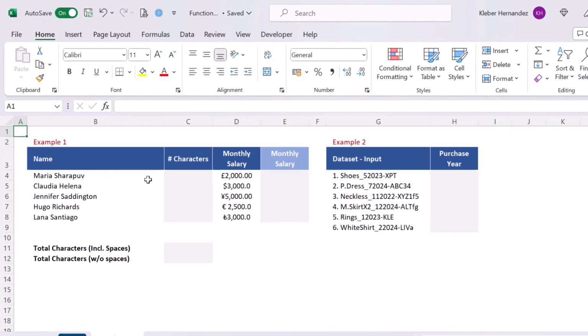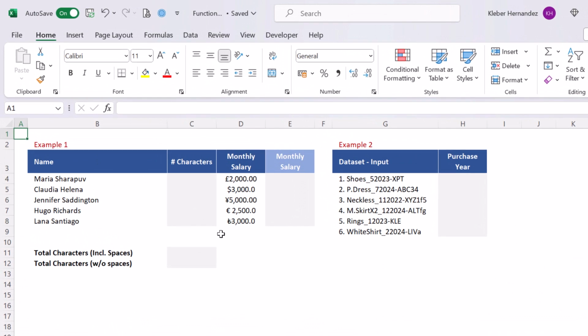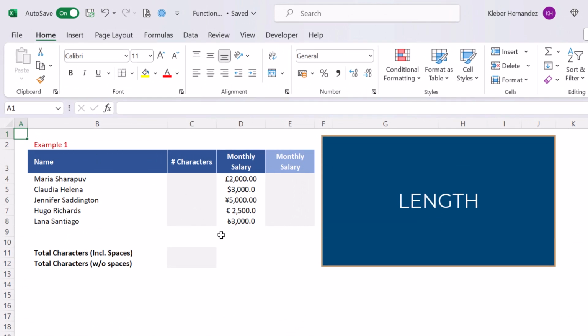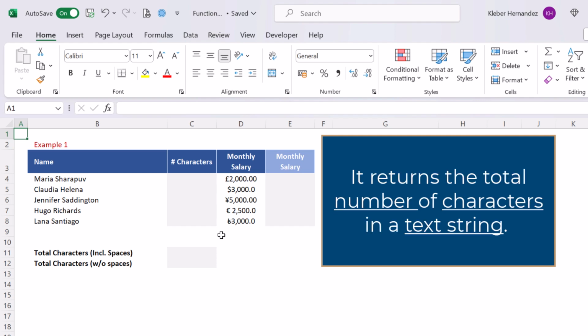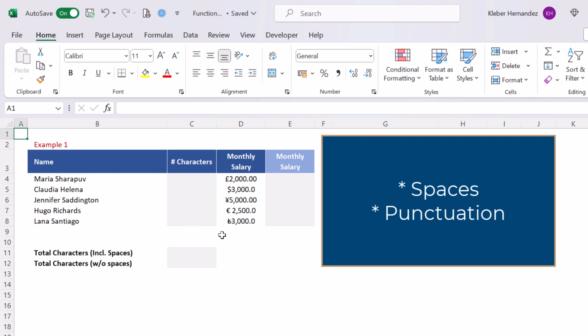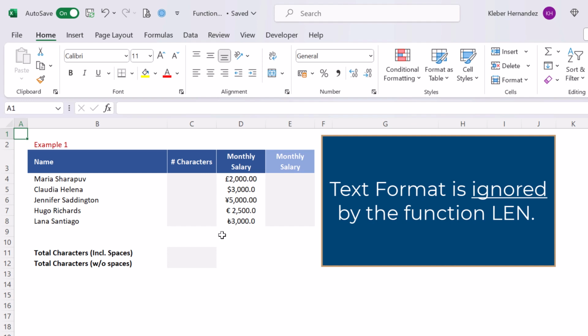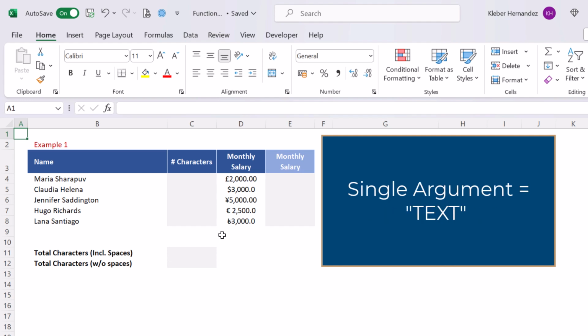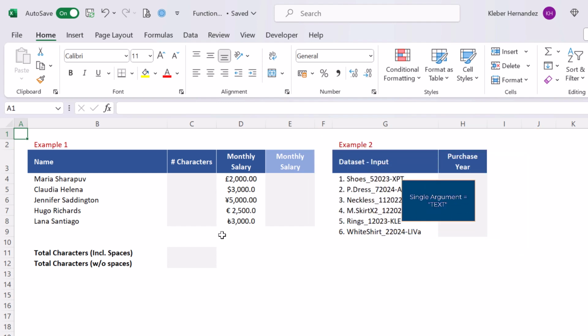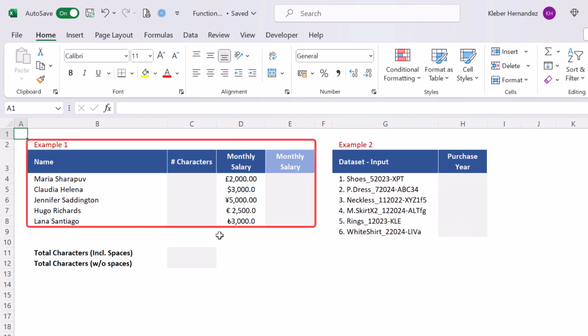Before we start with the examples, let's define the function LEN. LEN stands for length, and it's an Excel function that serves to return the total number of characters in a text string. The LEN function will consider the spaces and punctuation, but it will ignore the format of the text. The only argument it requires is the text you are working with. That being said, let's get started with example 1.